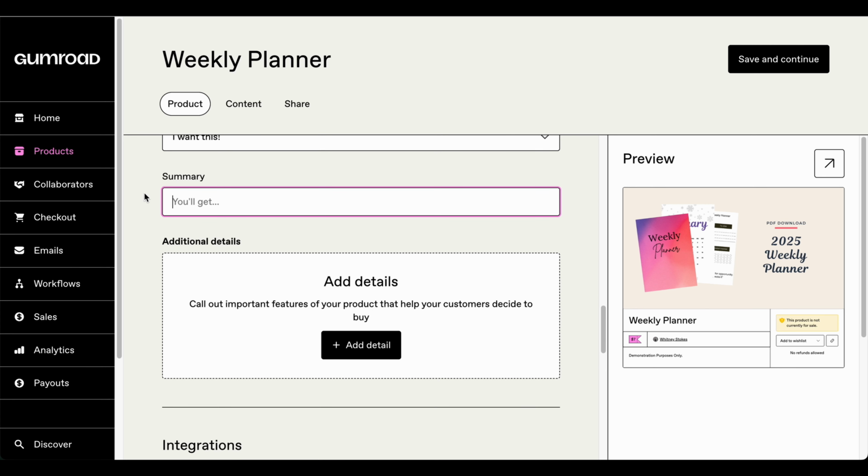And then the next portion is the summary. So this is what you'll get. So our customers will be getting one PDF file. You can make this as detailed as you would like, but for demonstration purposes, I'm just going to type in something generic.